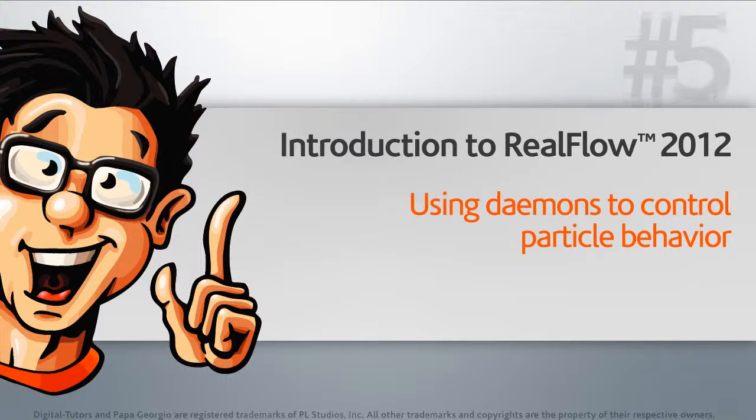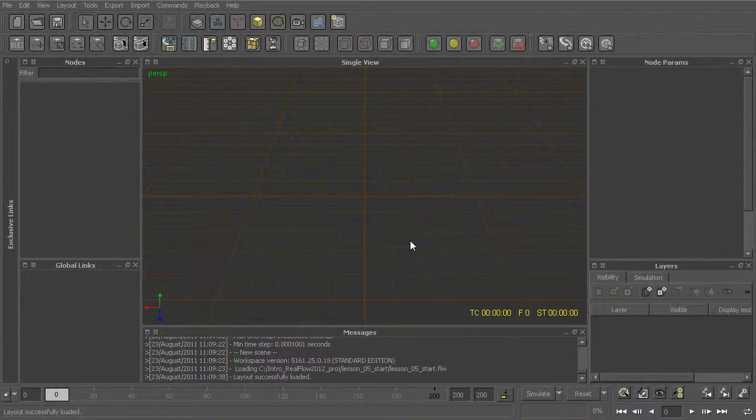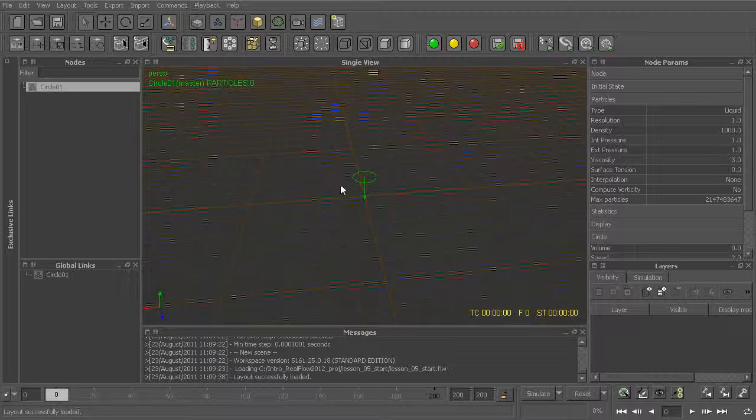In this lesson, we'll learn how we can use a feature of RealFlow called daemons to control our particle behavior. Okay, so let's start with just a blank scene here, and we'll start by setting up just something really simple, just for demonstration's sake. So let's start with something like a basic circle emitter.